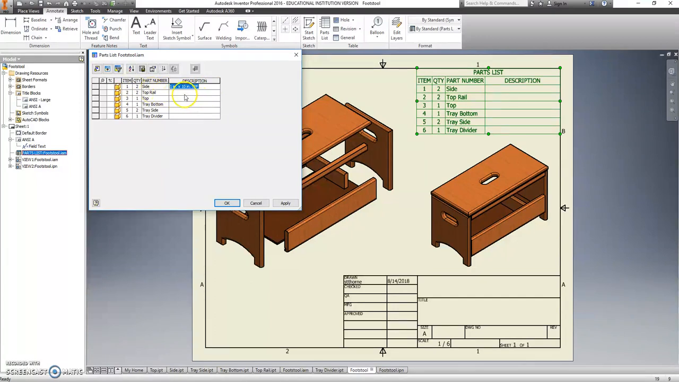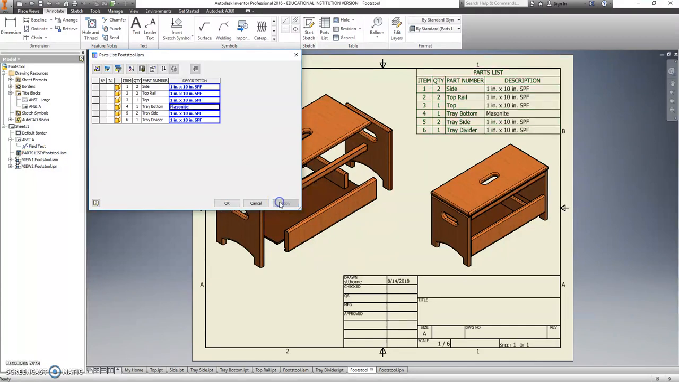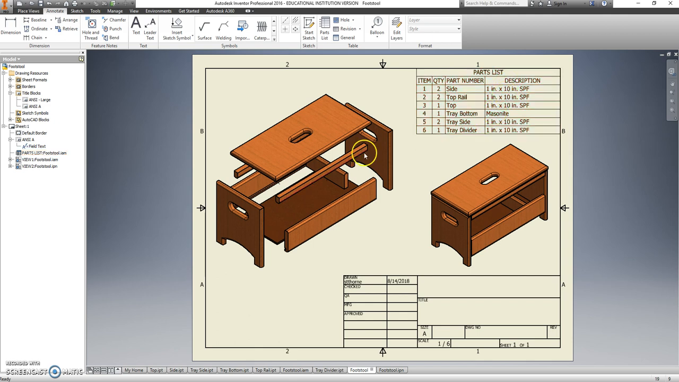I hit copy, Control C, I go paste, paste, paste, paste, paste. The only thing that doesn't get it, which I messed up already, that's great, tray bottom we said is masonite. And we hit apply. By the way, if you don't know how to paste, that's Control V. Control C is copy, Control V is paste. We'll say OK. That looks good.